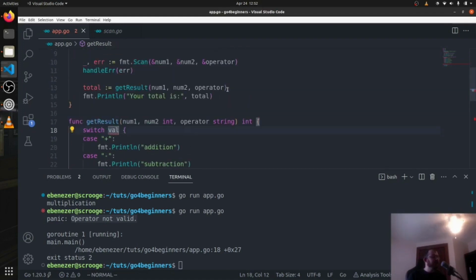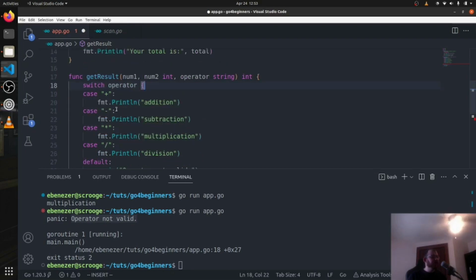So let's do a switch on the, instead of value now it's on the operator, right? Because this is the operator. And we need to return something. Instead of printing on each one, we want to return something on each one, right? So we would say here, I think we'll say return num1 plus num2, like that.